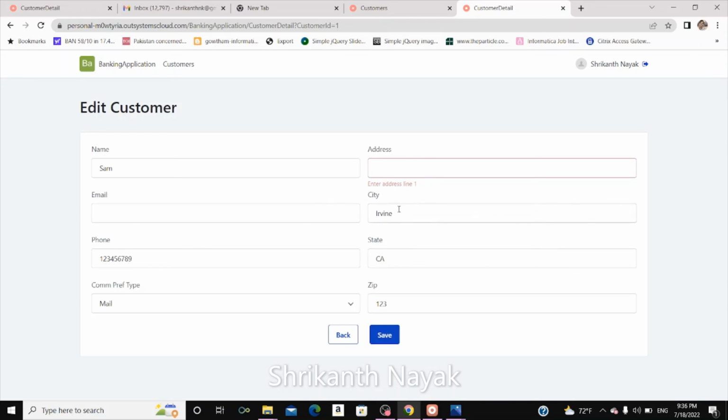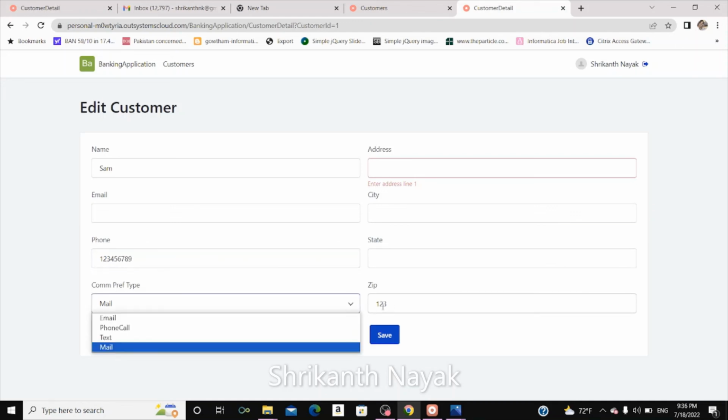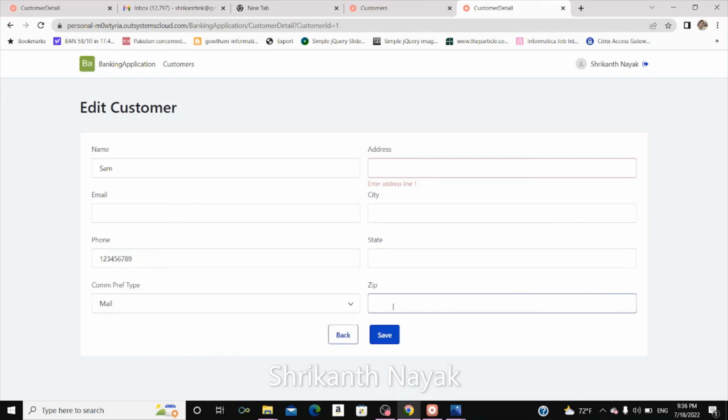Perfect. Next, we will delete some more address information such as city, state, and the zip code. And we will retain the communication preference type as mail, and we will try to save this record. So we'll get the correct validation message. Enter address line 1, please enter city, please enter state, please enter zip code. Now we'll enter only state, and we'll try to save this record. Okay, still we are getting three different error messages, one for address, city, and the zip code.